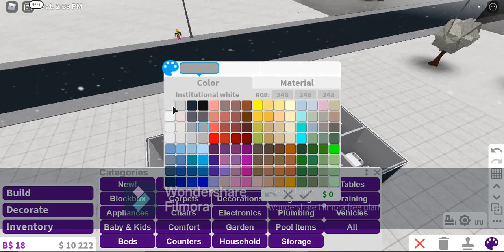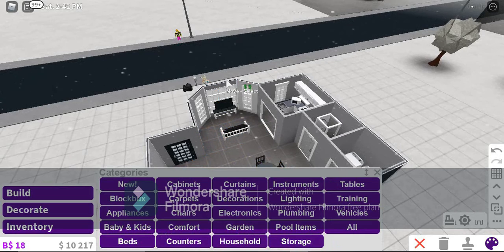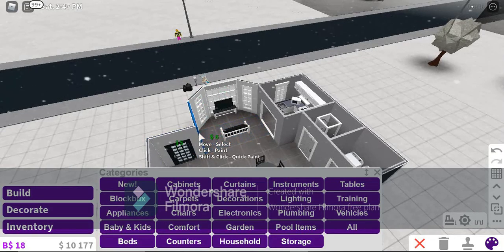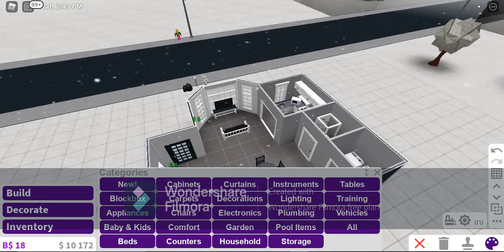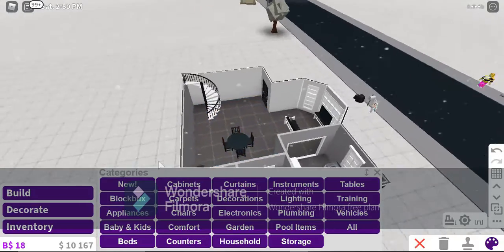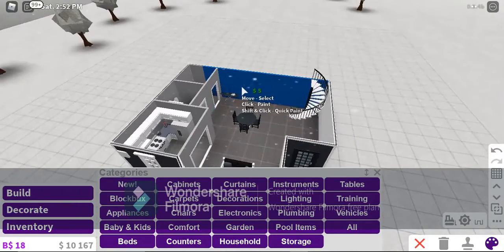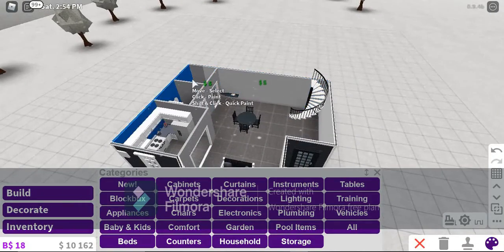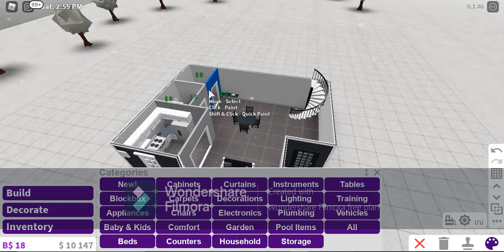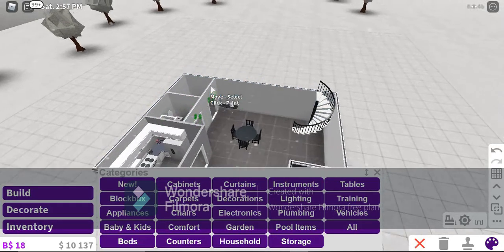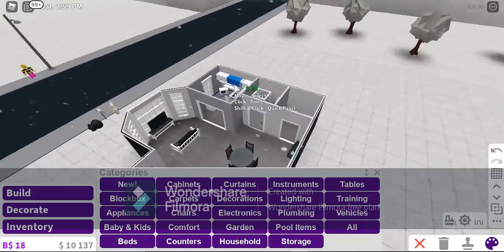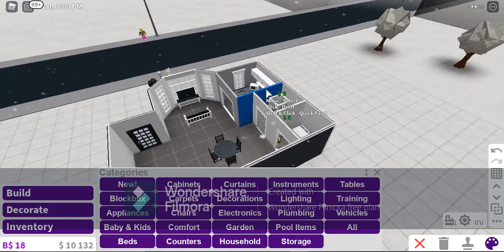For walls, usually I just make them mid-gray because it's less harsh than white, but it still looks okay. So just shift click that. I'm trying to keep this as least boring as possible, but I'm probably failing. Make sure you get all of the walls, because if you don't, then it's gonna look kinda stupid later.